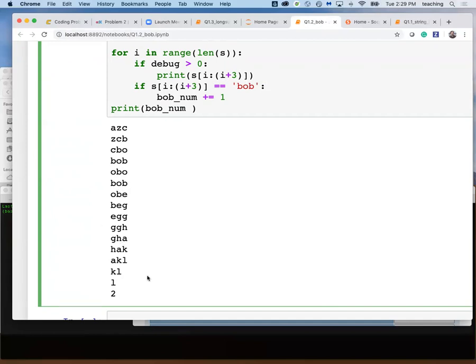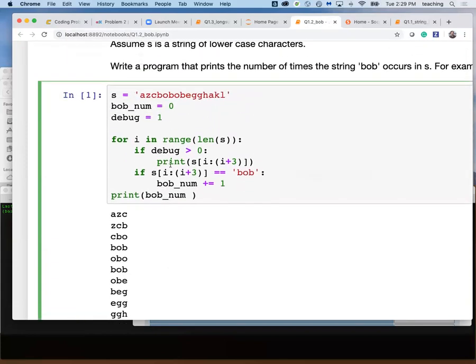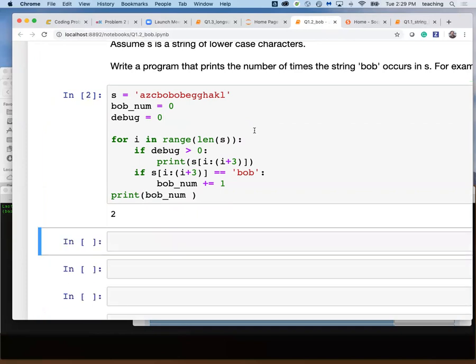Oh yeah, there are two BOB, count two. But if I want to submit this to a customer, they probably don't want to see all this garbage I print out. So I just turn it off. The customer probably just wants to know two. That's enough. Right. So it's a very easy way to tune.